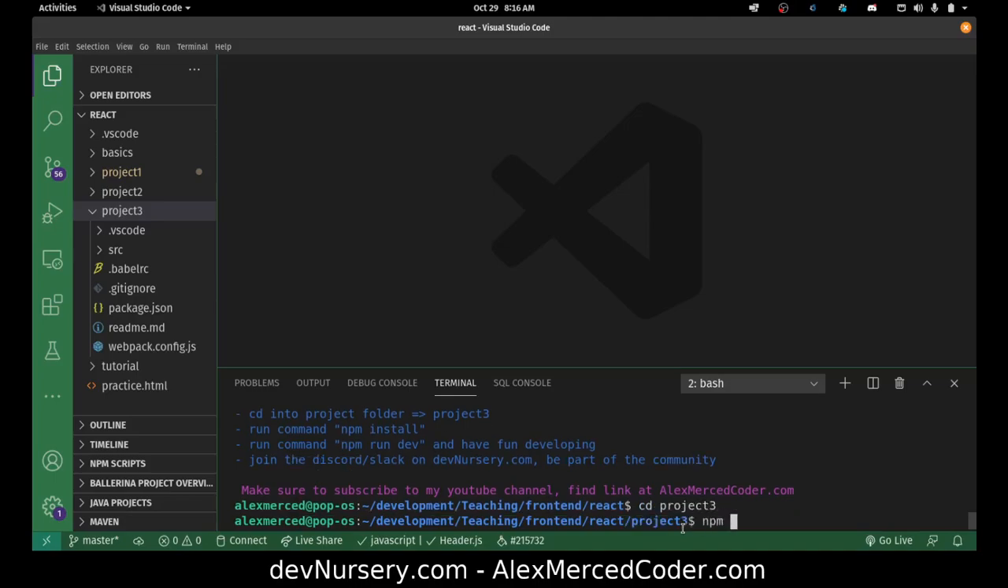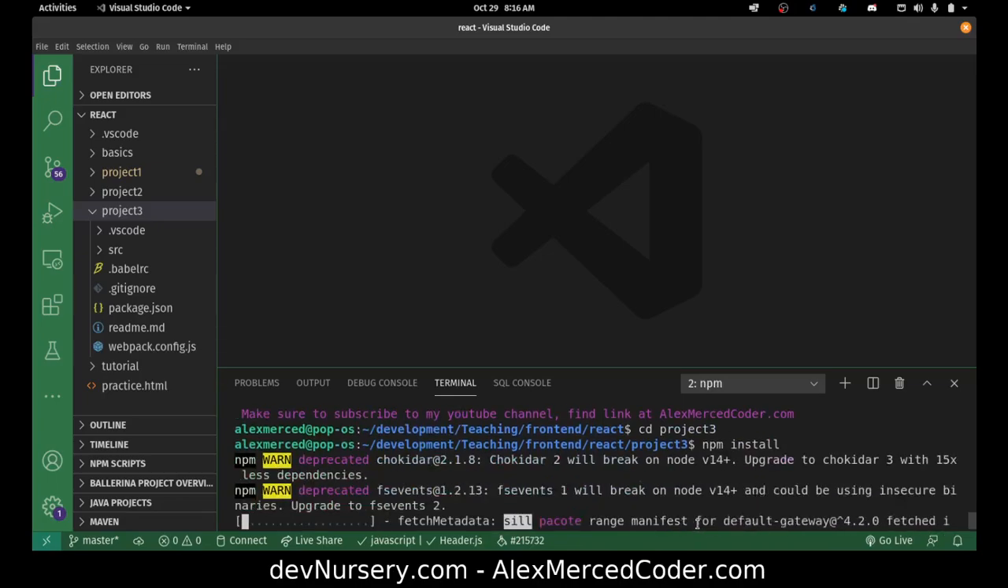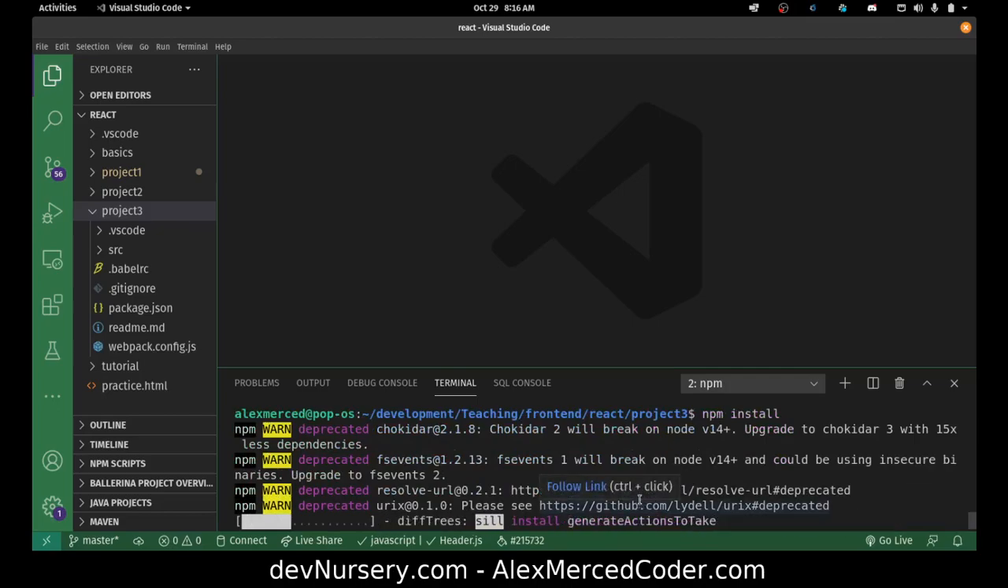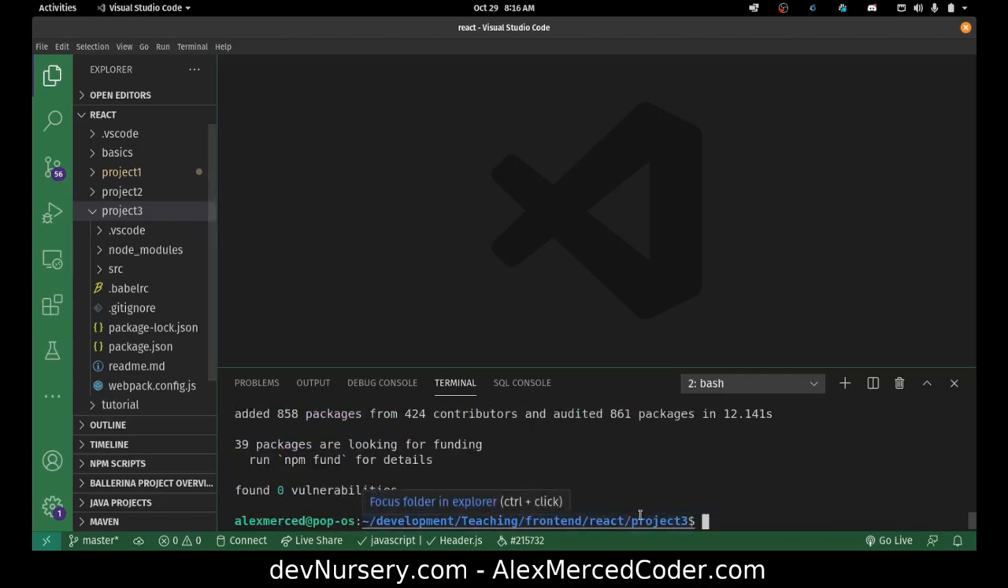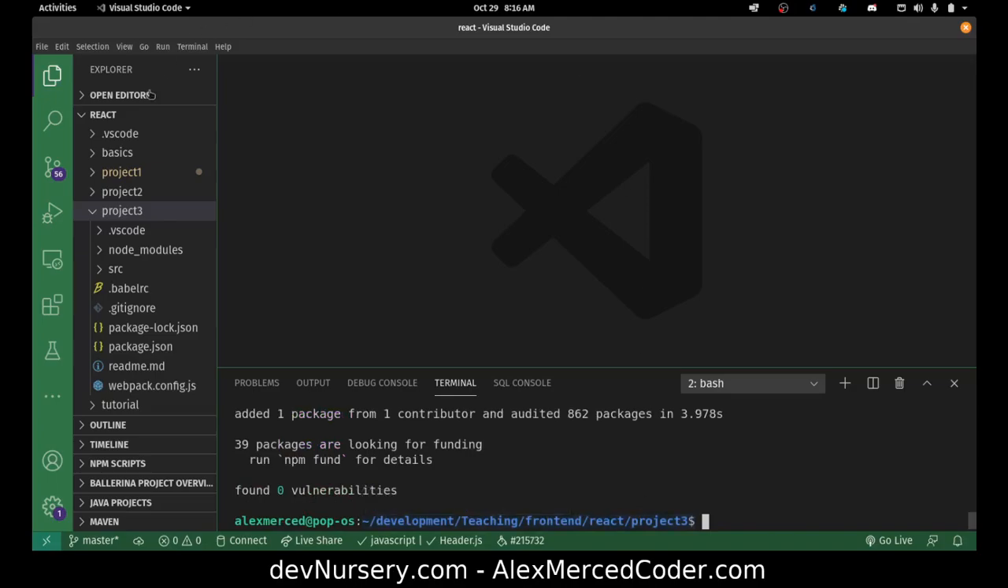Then I'm going to do an npm install just so I can install all the libraries it needs out of the box. So it's doing that. And then we'll install the hooks. So then let's npm install merced-react-hooks. Cool. So we'll go through each hook.